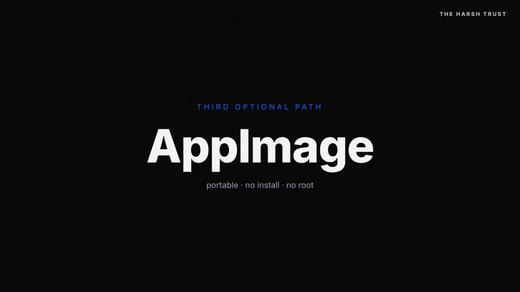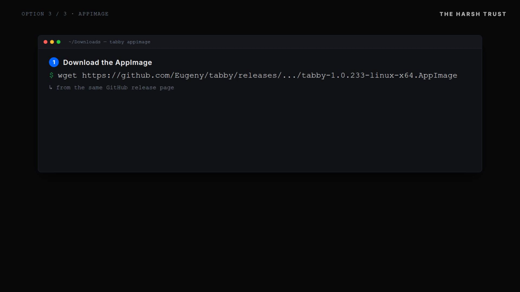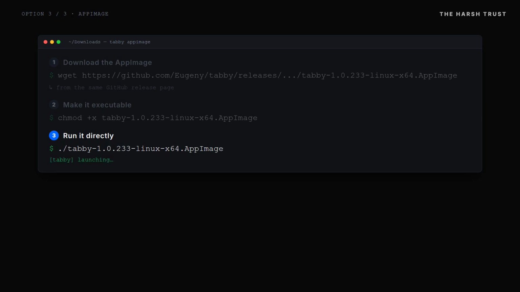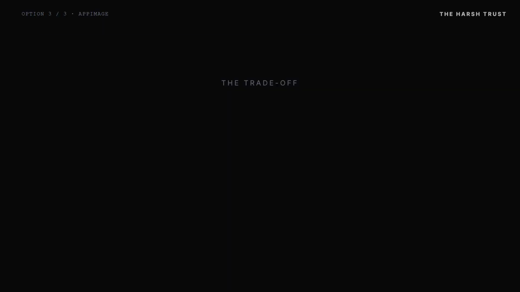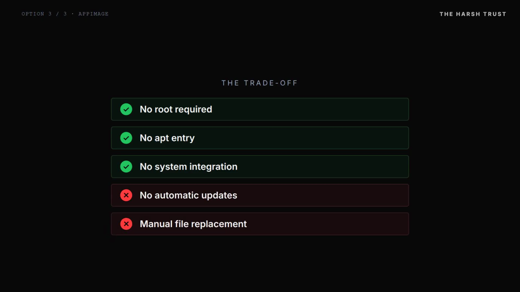A third optional path, the AppImage. If you do not want to install system-wide, download tabby-1.0.233-linux-x64.AppImage from the same GitHub release page. Make it executable with chmod +x tabby-1.0.233-linux-x64.AppImage. Then run it directly with ./tabby-1.0.233-linux-x64.AppImage. No root required, no apt entry, no system integration, useful for testing or for lockdown machines. The trade-off is no automatic updates. You replace the file manually each time a new release ships.